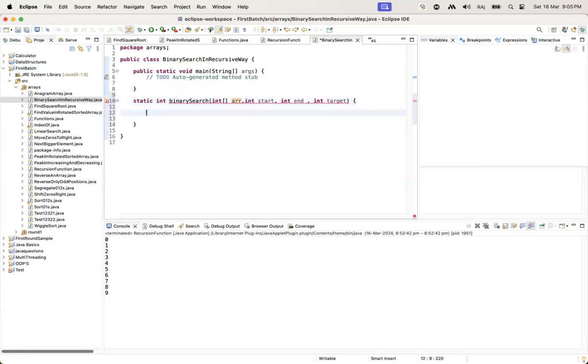Okay, guys? First thing we have to do, we have to find the mid value. How are we going to find the mid value? Start plus end by 2. Right, guys? Okay. Now let's write the base cases.